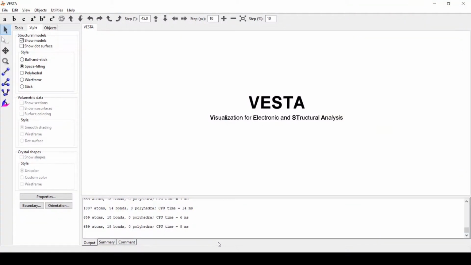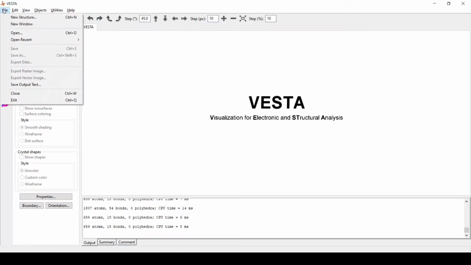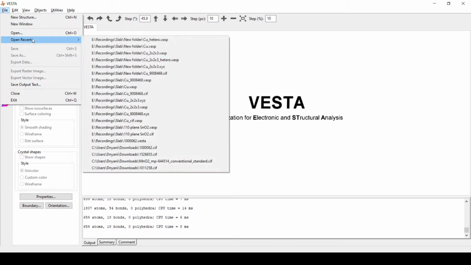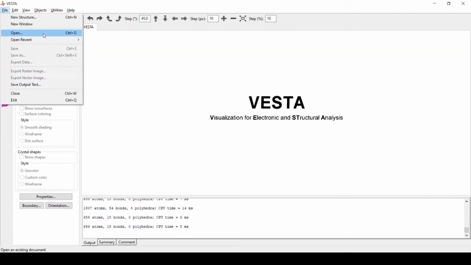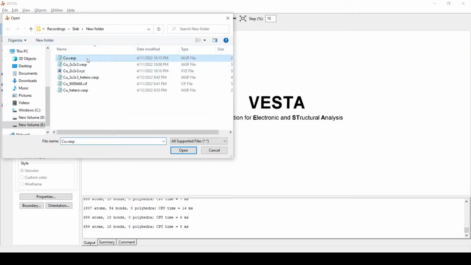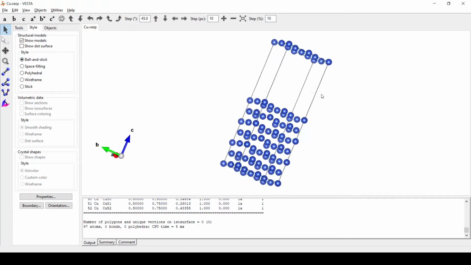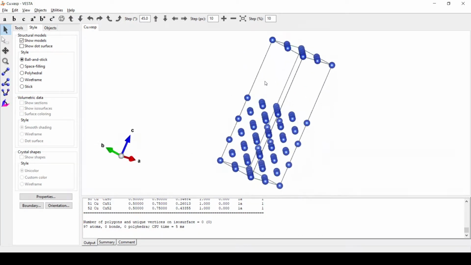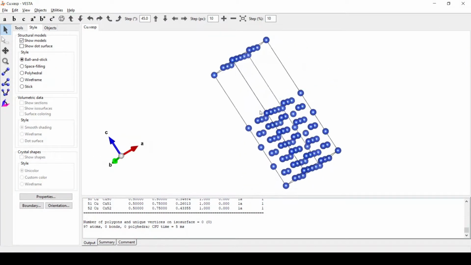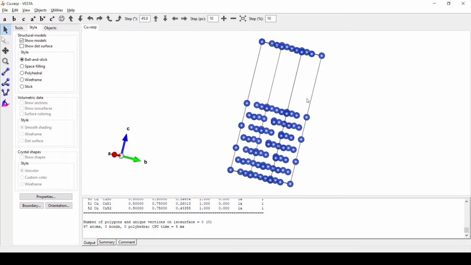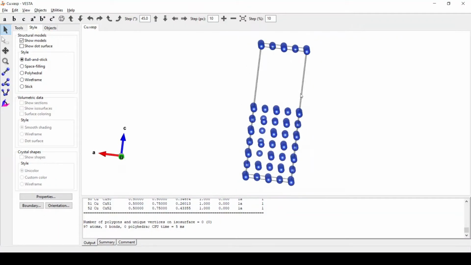Hello everyone. Today we are going to adsorb carbon monoxide gas on the supercell that we have created yesterday. So for this, first we will import our supercell. This is our supercell with vacuum added to it, and we will add carbon monoxide gas into it.